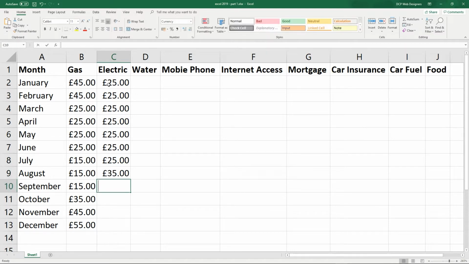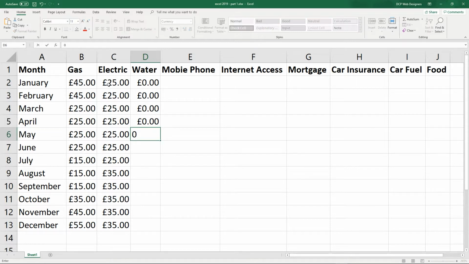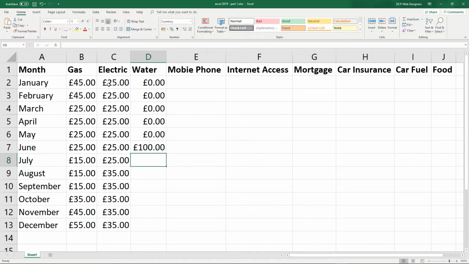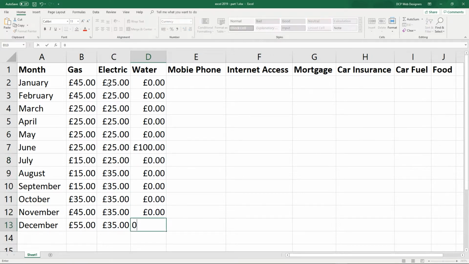We'll randomize it a little bit. Something like this. And like I said, our water bill normally comes in once every 6 months. So I'm going to put in 0 here. And then in June, I'm going to put in £100 like this. And then 0, 0, 0, 0, 0. And in December we get another water bill for £100. So roughly, that's how the numbers would look, because we don't get a water bill every month.